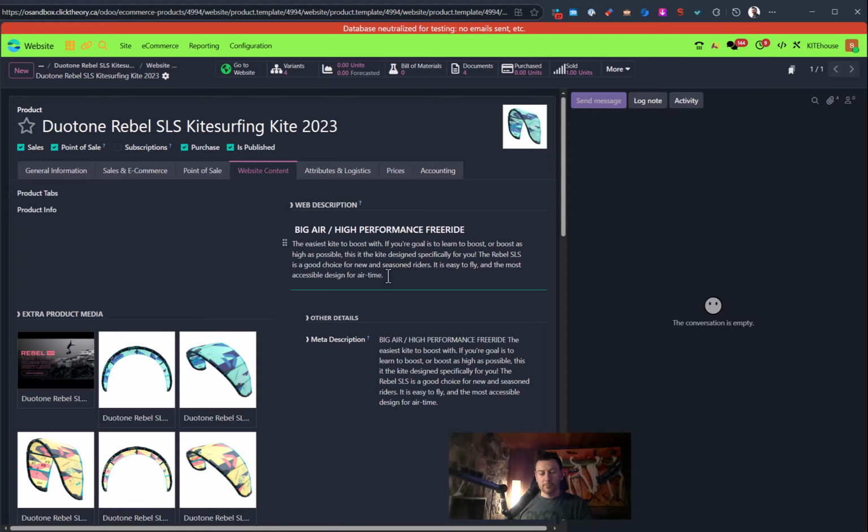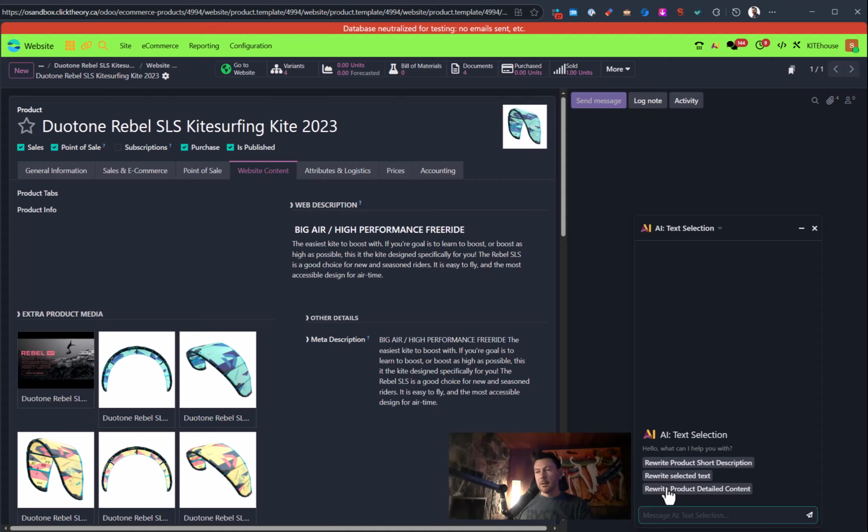We could just use our brain and fingers to type, or we could also select this and use Odoo's AI. We could prompt it with a custom prompt, or I'm just going to try my rewrite product short description pre-made prompt that I made a while ago, just to test it and see what we get from that first, because that's quick. I can just click the button.